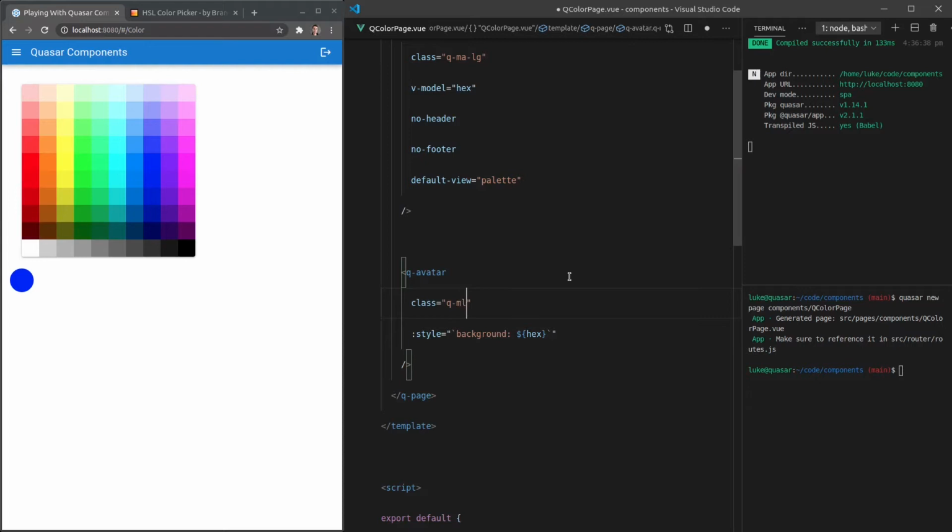Q-margin left and make that large. Yeah, I just wanted it to be in line because I'm a little bit pedantic like that. So this works really well when you're using a custom palette.